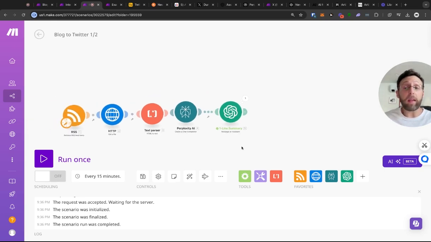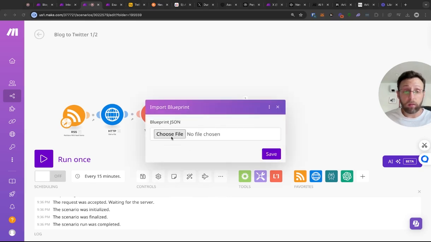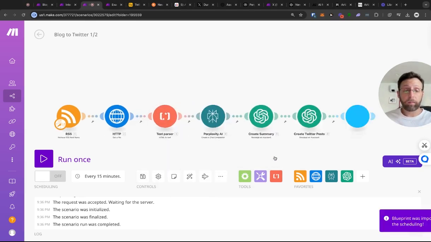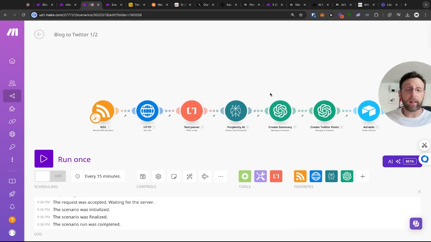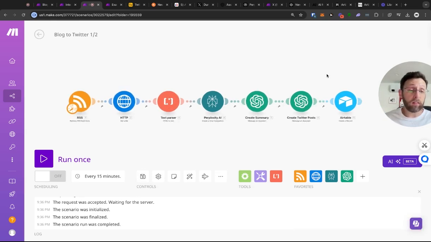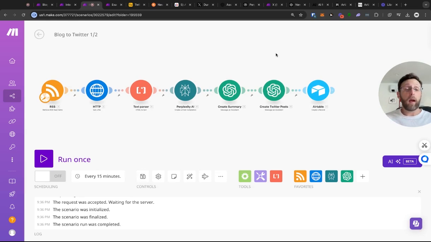The other thing that I'm going to leave is this actual Make scenario for you. So really you can just come in here, click import blueprint, choose the file, and click OK. Click save, and basically here you go. This whole thing is already going to be populated. It's already connected. It's already all filled out. All the assistants are connected. You're just going to have to connect to your own APIs on your own end, but really cool.